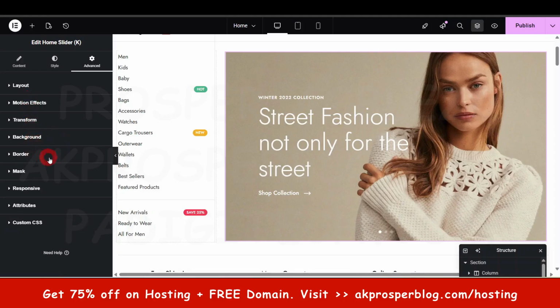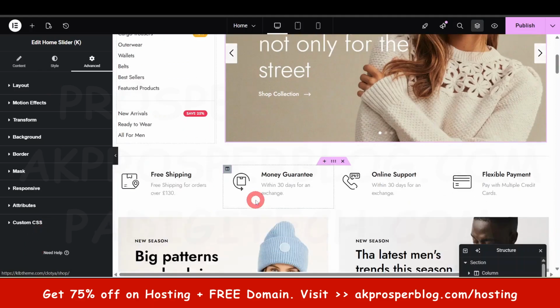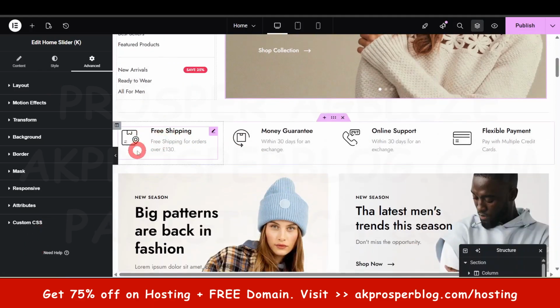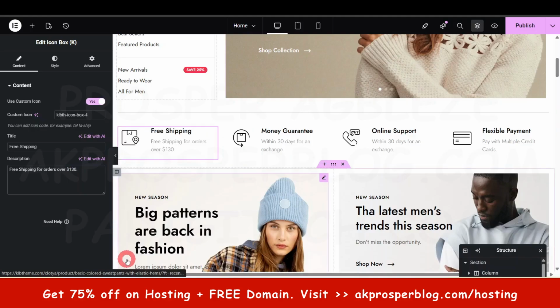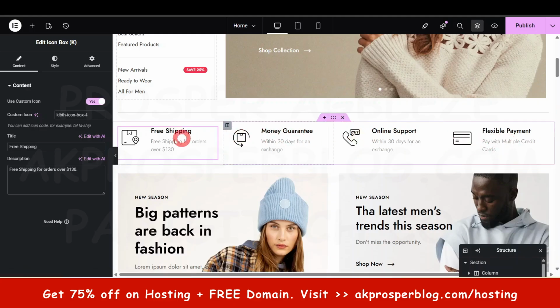If you want to draw anything on the border, you might not need it here, but I'm just mentioning it briefly. Okay, so if you scroll down also, for example, free shipping for orders over £130. Maybe pounds is not the currency for your store and you want to change it. Once you click on it, you'll be able to change it to whatever currency. So let's say I want to change this to dollar. Okay, so you can see it's right here. So you can just go ahead and click on any of them.